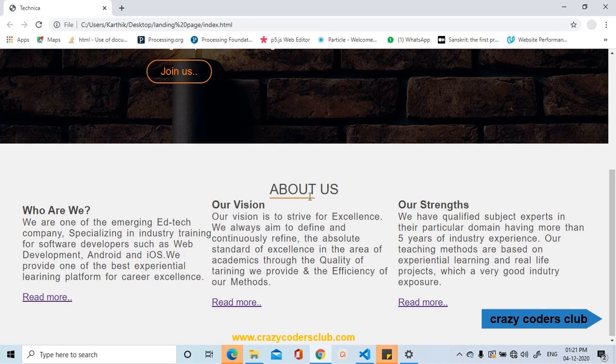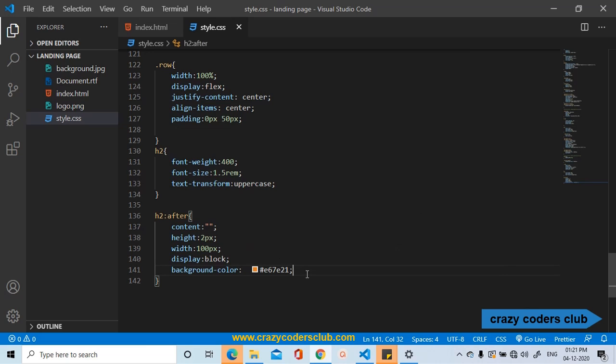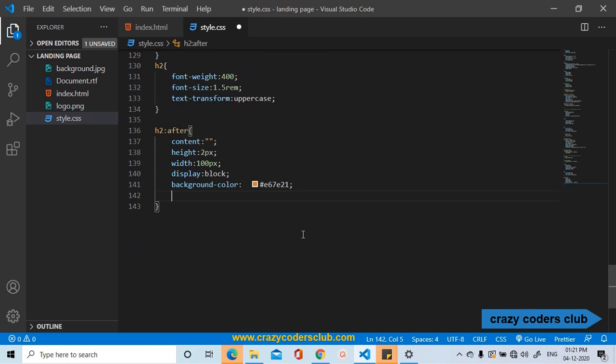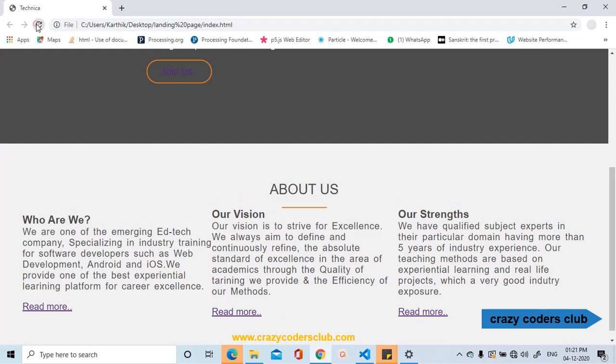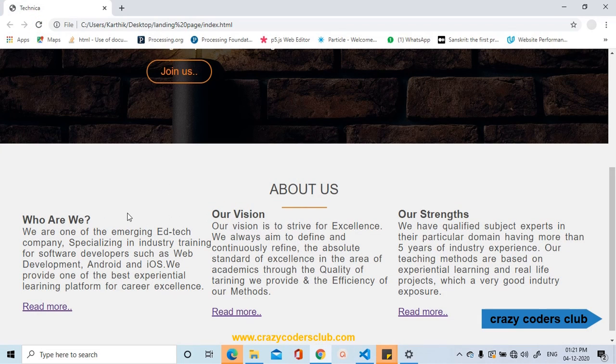Border bottom has been added, but it is not in the center, and also I want some margin in between the text and the line. So for that, what I'm going to use is margin 0 on the top and bottom and auto on the left and right. It is going to align the line to the text, and I want some margin top just to maintain a gap between the text and the line. Let us refresh it. Yes, it has been properly positioned now.